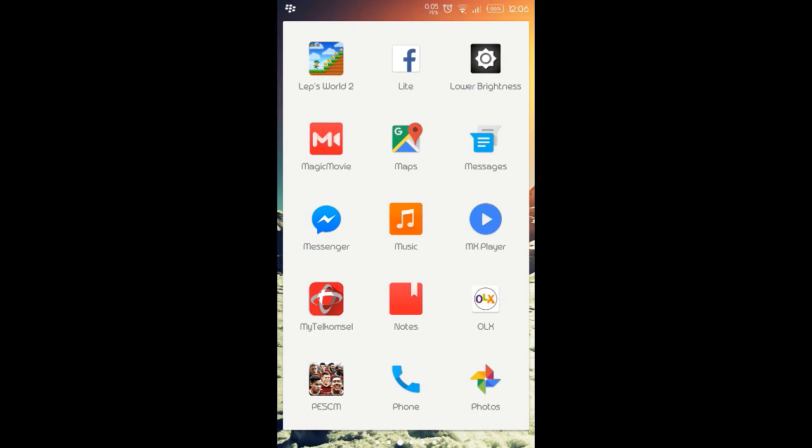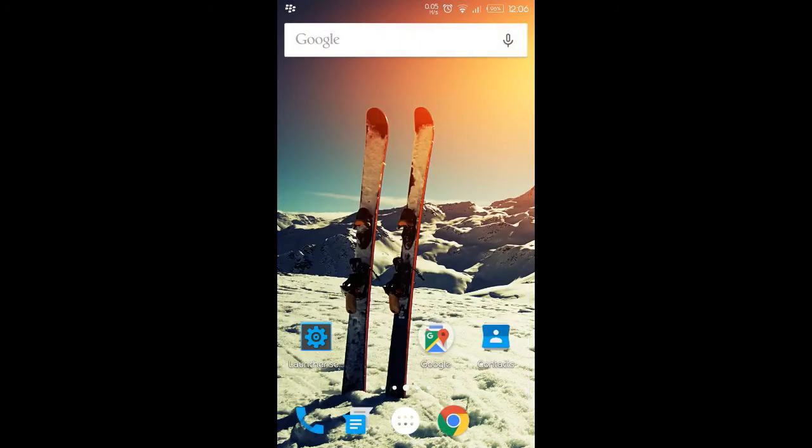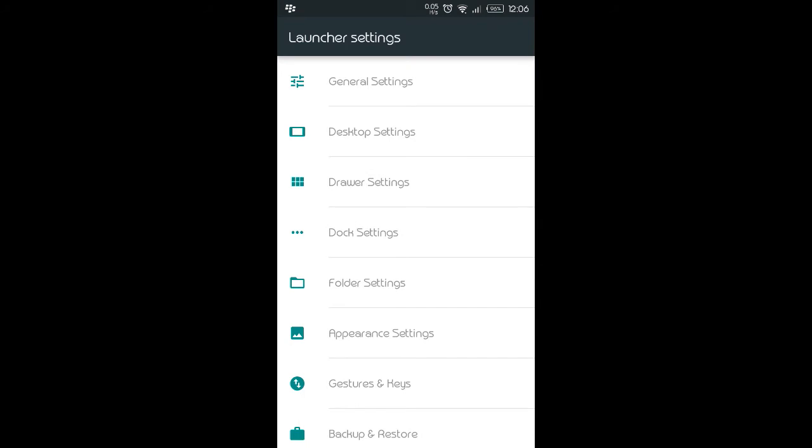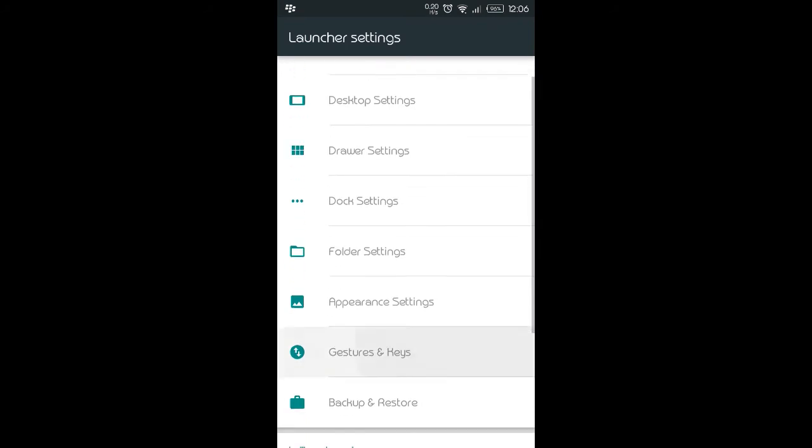Number 1. You can change the icon size as large as you want. Follow the steps to change it.